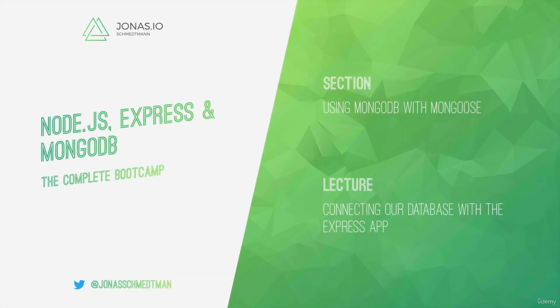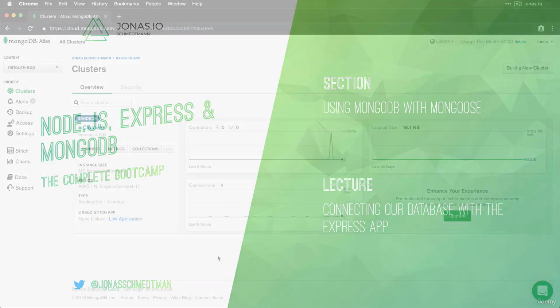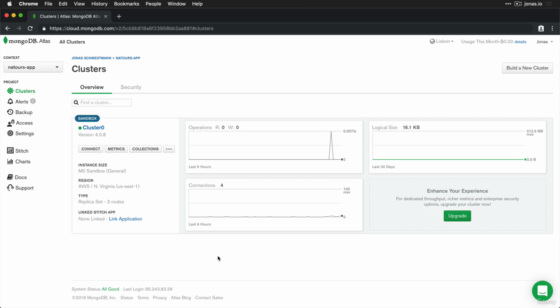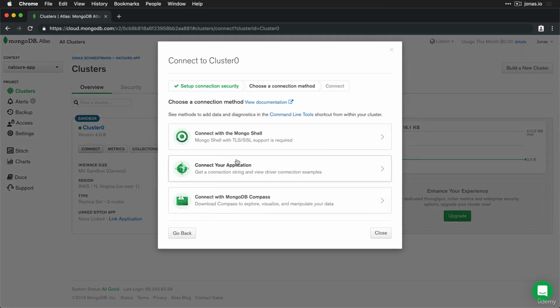Hello and welcome back. So now it's finally time to connect the MongoDB database that we created with our Express application. And the first step in doing that is to actually get our connection string from Atlas. So just like we did before, when we connected the database to Compass and to the Mongo shell, we need to get our connection string in order to connect the application to this hosted database.